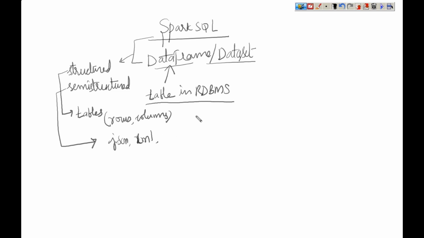In an RDBMS, the data will be stored directly in the form of tables. And in the Hadoop environment, the data is stored in the form of tables only, but the storage formats are different, like Parquet, Avro, ORC, RC. These are the different table storage formats in HDFS, or in the Hadoop environment.